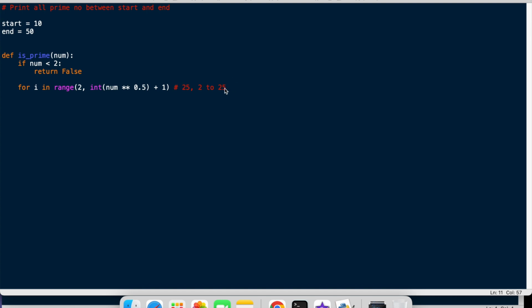We just have to take the square root of the given number, and the square root is the maximum number that can divide the given number. Suppose the square root of 25 is 5. Any number greater than 5 does not divide it. So the maximum number that can divide a given number is its square root. You can try any example. That's why we are taking the square root here.